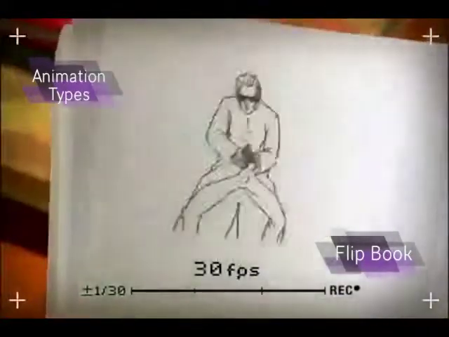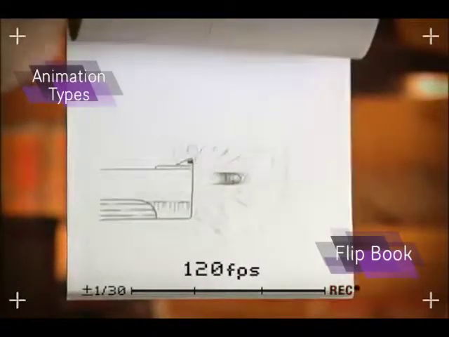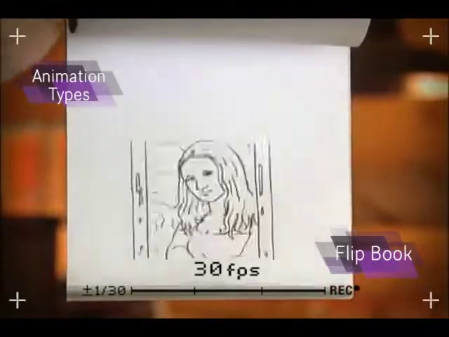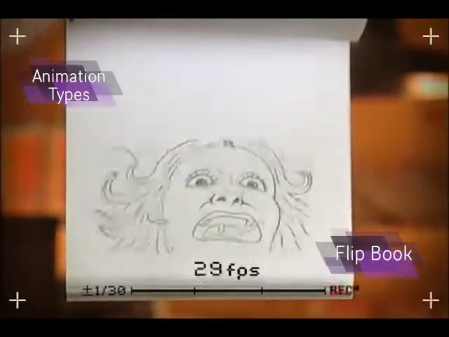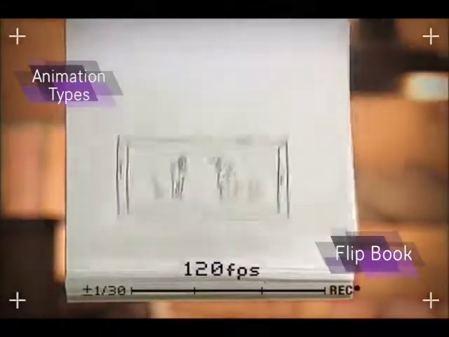The flipbook is just a book with images on each page that varies slightly from each other. To see the animation, you must flick through the pages quickly. The flipbook was the first biggest development of animation. This is because of the linear set of images, which allows for much longer animations.